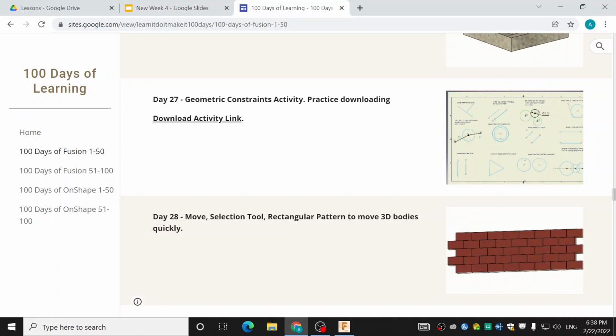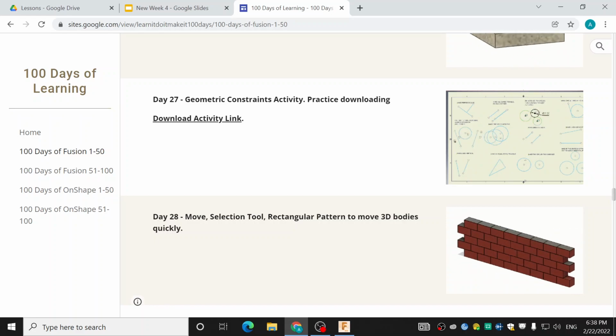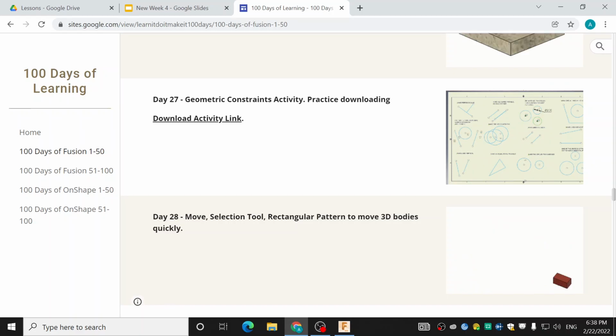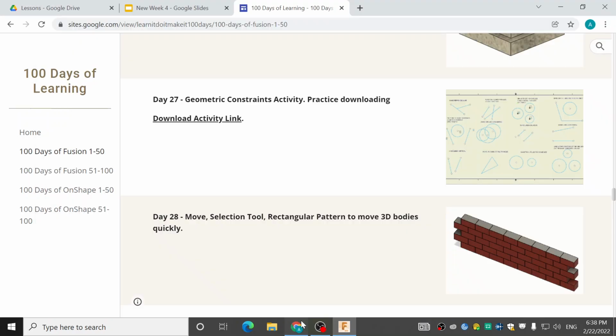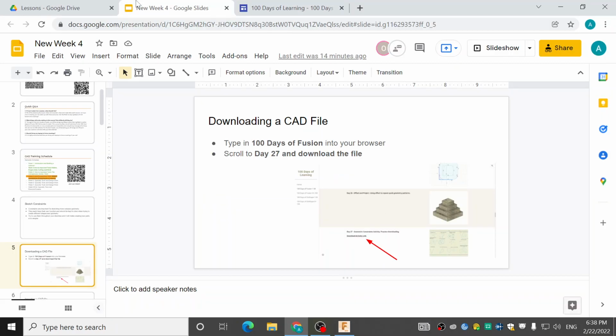This might be the most difficult part of it because I don't know how your operating systems are going to work, but you're going to download it to your downloads drive. I'm going to unfreeze it back to show you how we get it into Fusion.